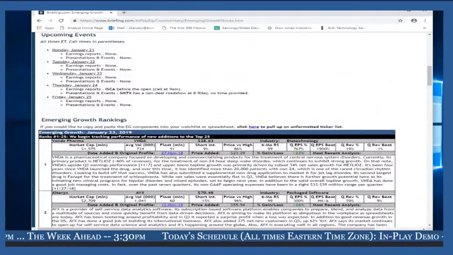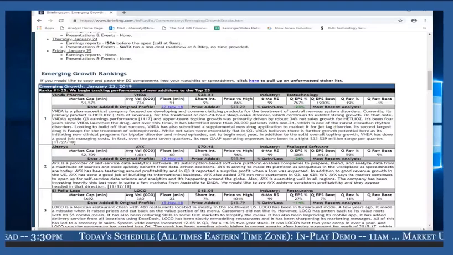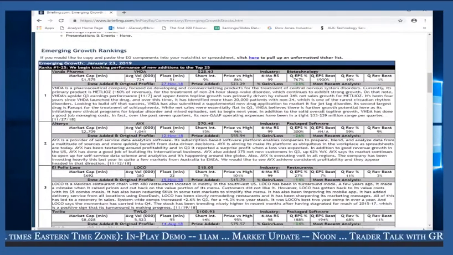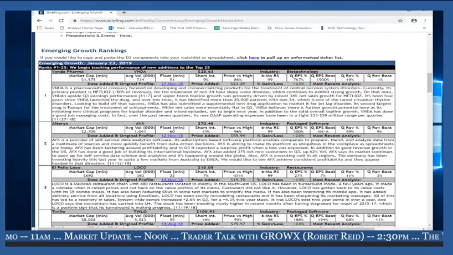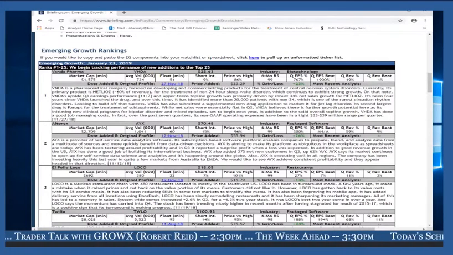So as I scroll down here, you can see the list. Wanda's number one. We added this on November 27th. It's up about 23%. AYX, Alteryx, was added on November 12th. That one's up actually 26%, same ballpark as well. So if you get a chance, this is a nice list if you're looking for some idea generation in the small to mid-cap growth space.